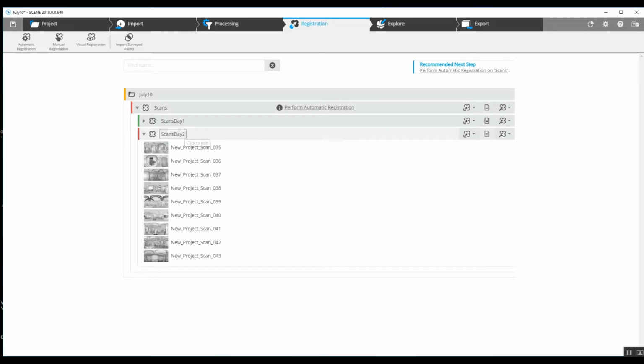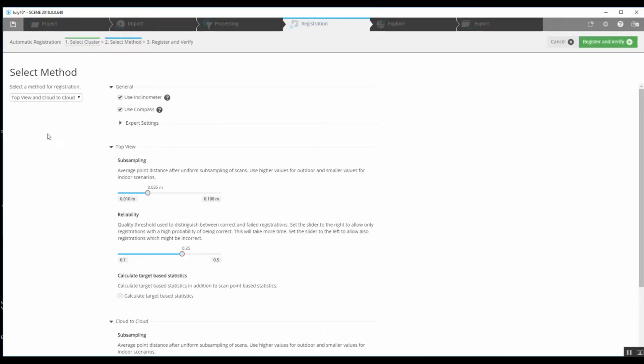So as we can see here, day two, this cluster, we just go simply to this registration icon, start automatic registration. Again, we're not using any targets, so there's no point in the target-based registration. Top view and cloud to cloud, we're going to choose both. This is going to rotate each scan from the top looking down and looking for common geography, corners, walls, furniture, edges, whatnot. It will put the scans together that way, then go through register again with cloud to cloud looking for common XYZ points, which will tighten that registration up and give you a better accuracy. So we'll go and register and verify. Everything else can stay the same.